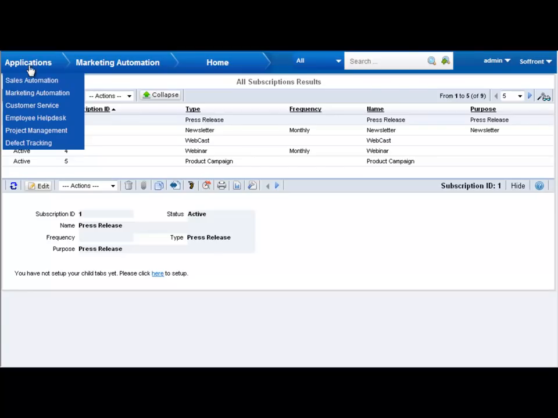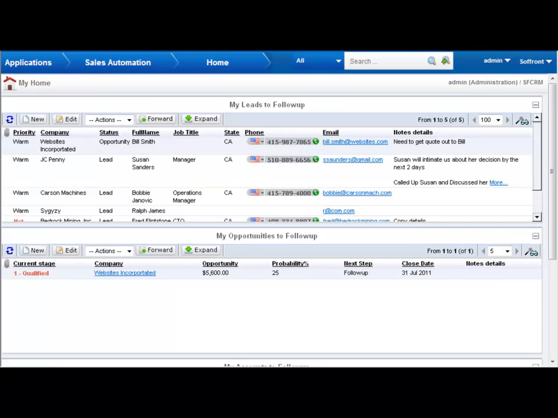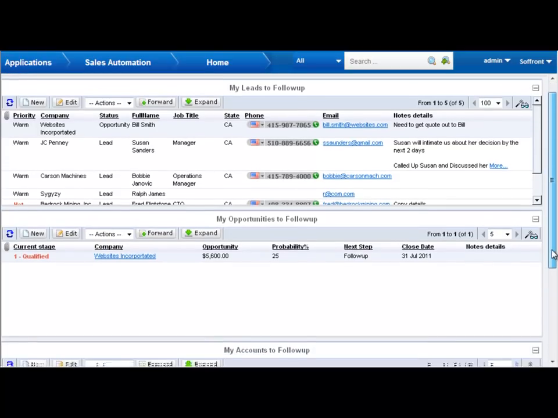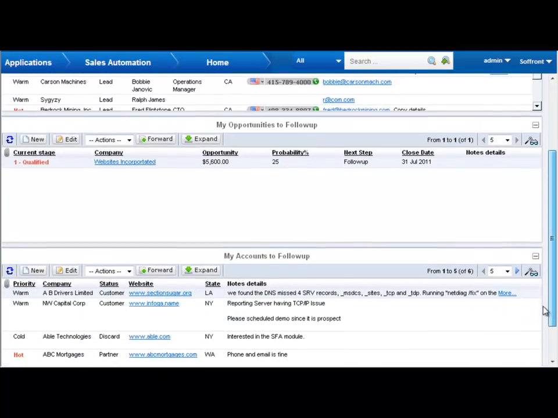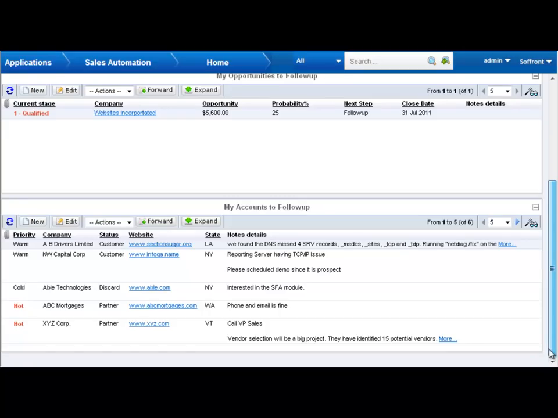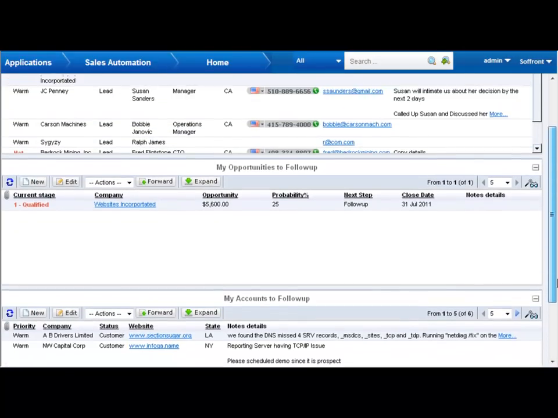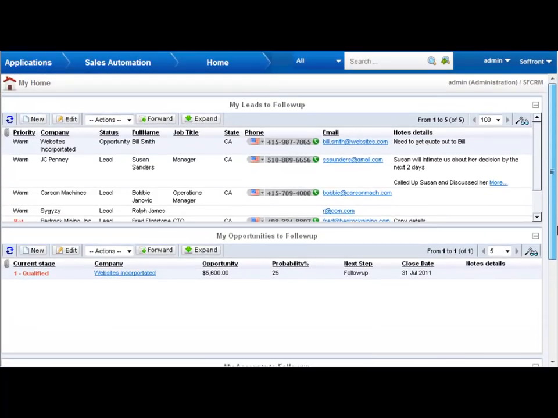Now I will log into the Sales Automation application. Here I can see all my work for the day. My leads, my opportunities, and my accounts to follow up with are all right here. Everything is on one page, and I don't have to drill down to work on an activity. It's designed so that all of the day's activities are on a single page.